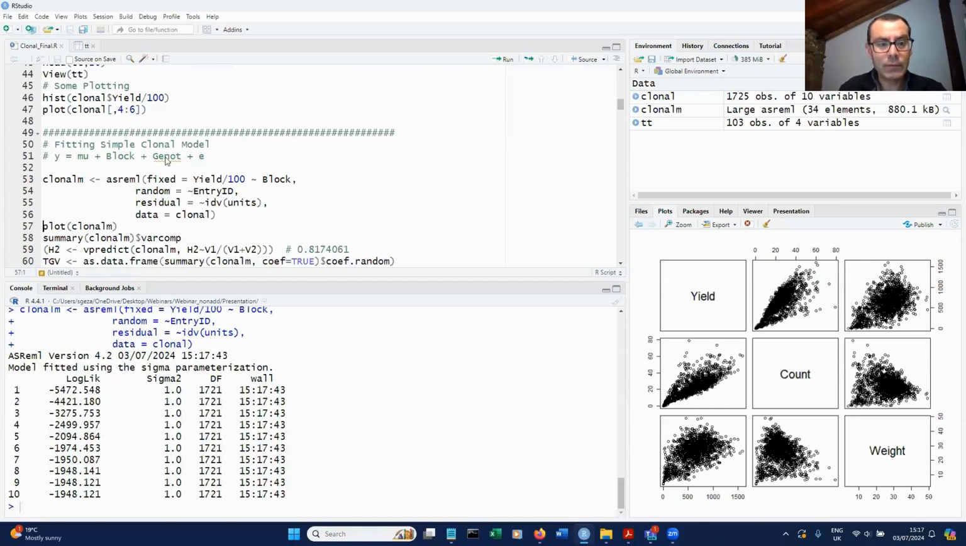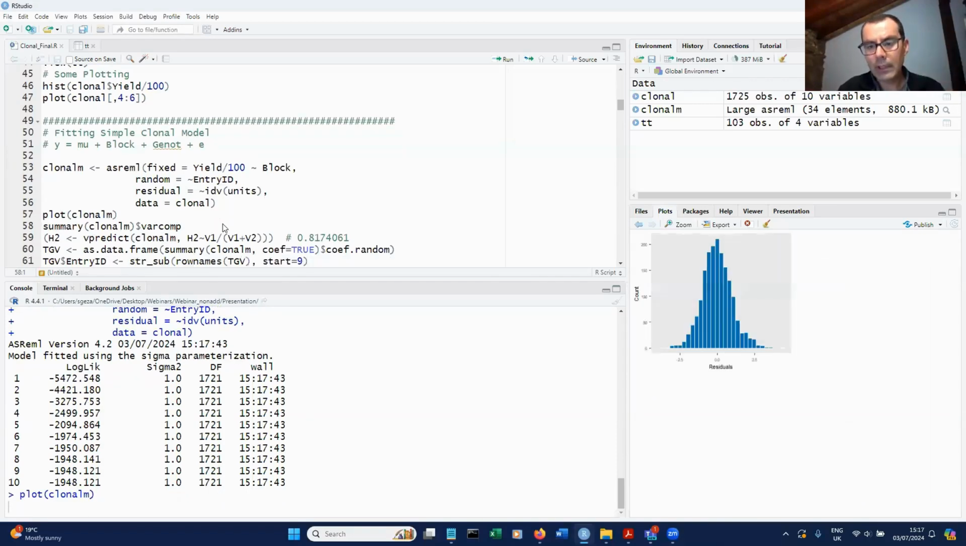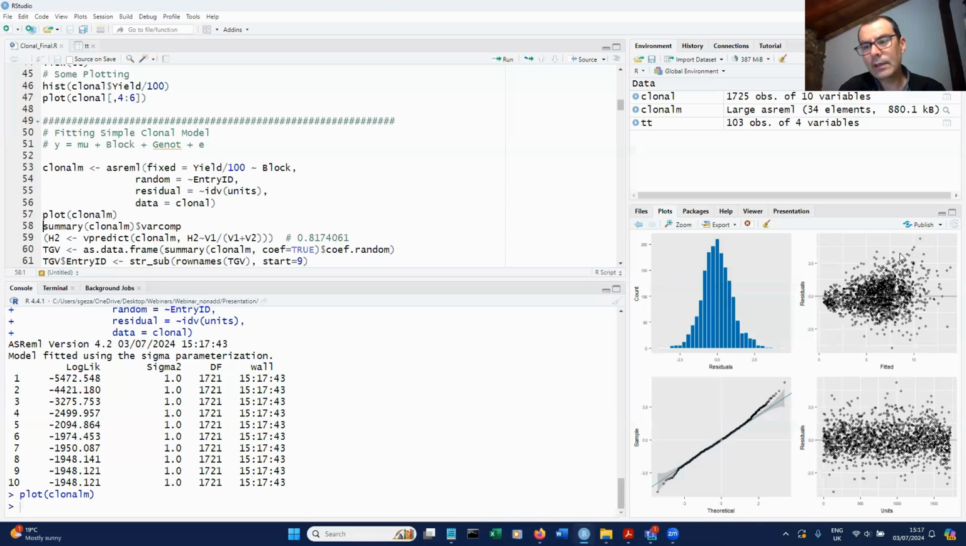So if you fit it, fixed effect yield plus block, random entry ID, totally independent. So this is going to give me the variance of G. And then the errors is just a simple error term. So we do look at the plot just to check if potentially there is some outliers. Potentially there is something here and there, but I'm not going to worry.